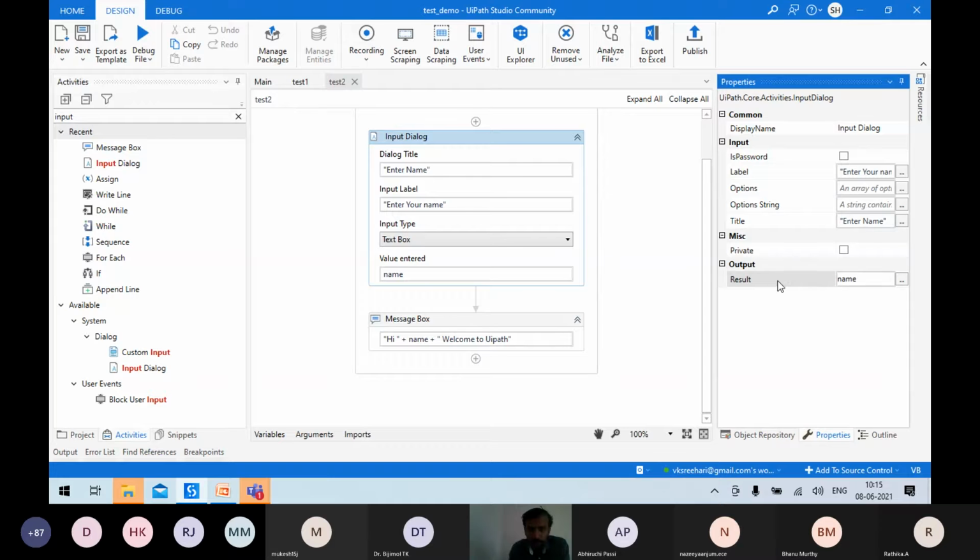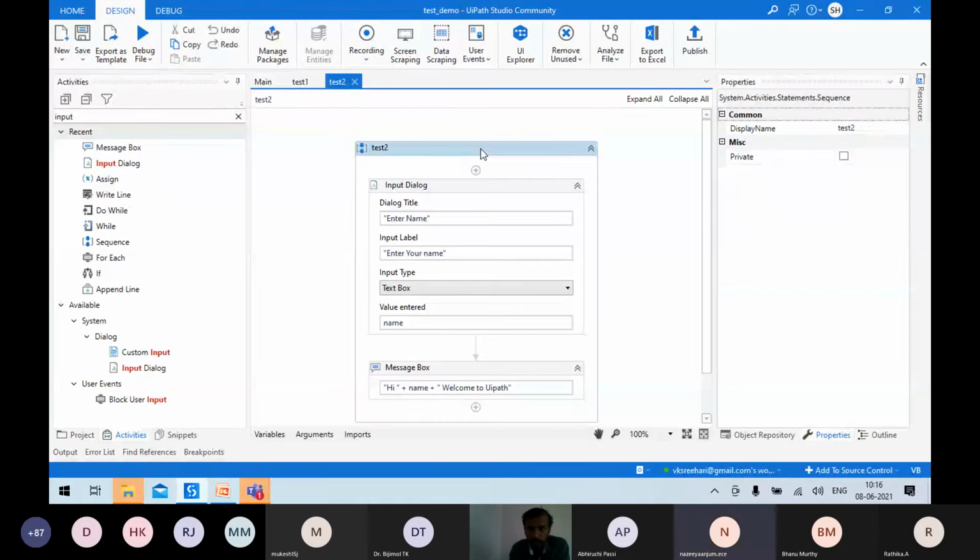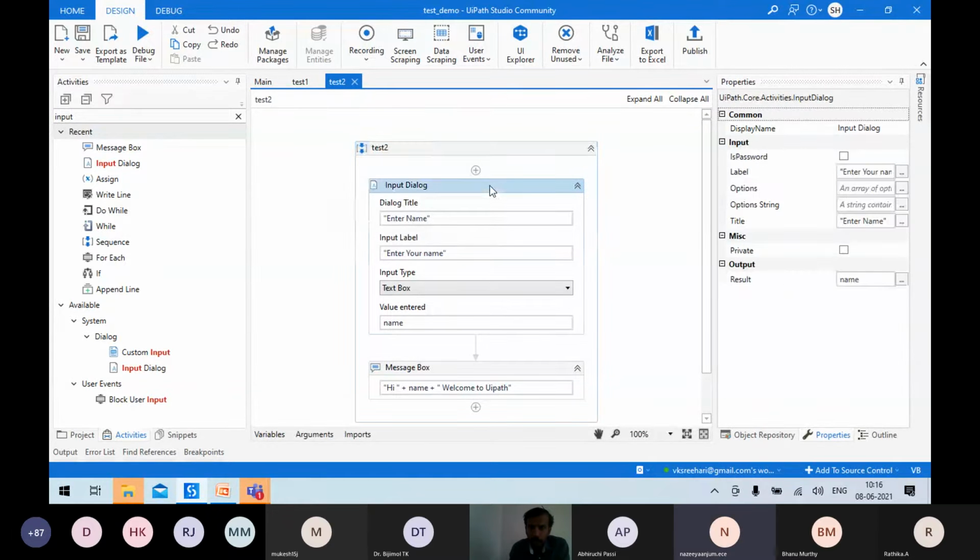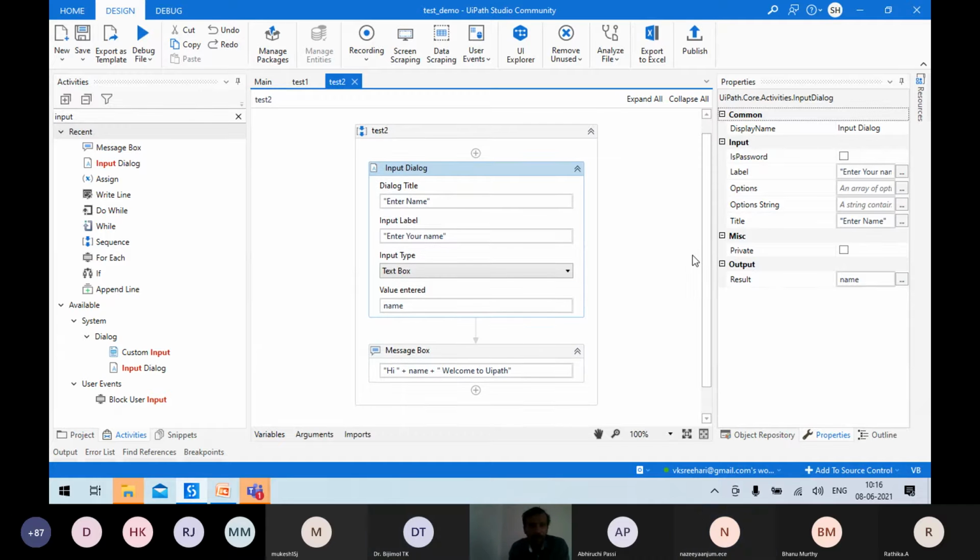I think it is visible now, ma'am. Just click on this input dialog box. Don't click on the entire test2, you will not see these options. Just click on the input dialog and you will see these options. Is it okay, madam? Yes. Okay, thank you.